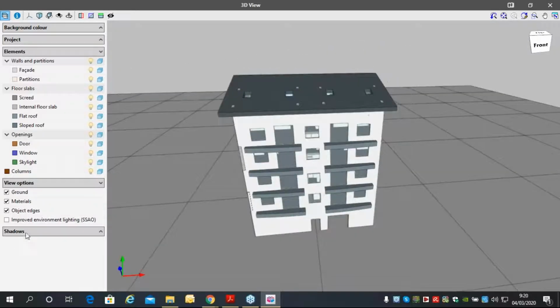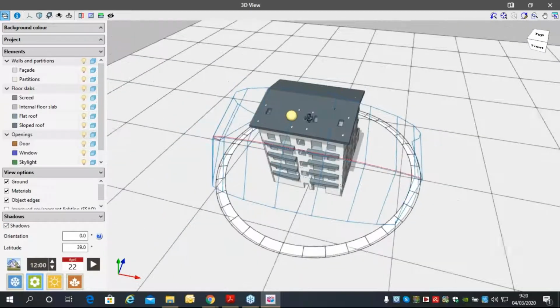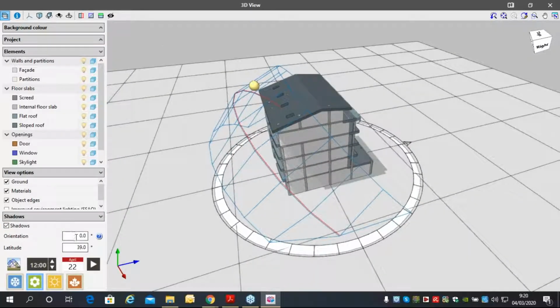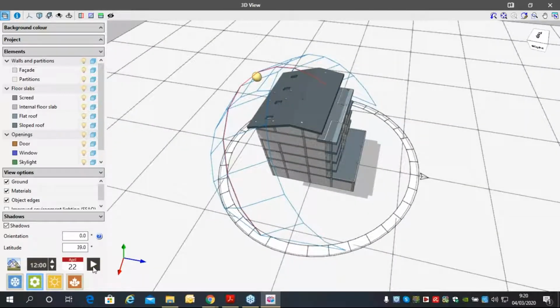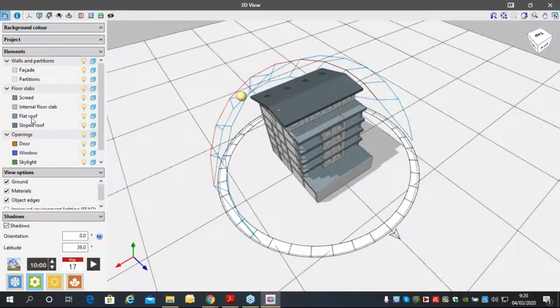And here, we can also establish the shadows depending on the different orientation and the latitude of the building. Okay, we can consult and establish the shadows of the building. This is very useful for the energy performance analysis. Okay, this is very good. So here we can activate or deactivate layers, facades, work floor slab, etc.